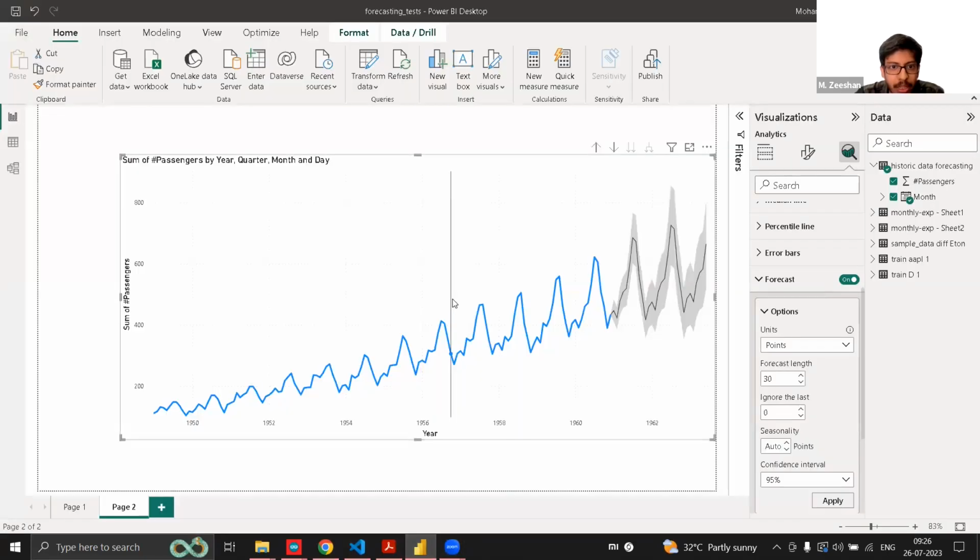So actually, Power BI provides us by default a forecasting method. If we have some time series data, we can use Power BI's inbuilt forecaster to make some future predictions on that data. And this method that Microsoft uses is called the Holt-Winters algorithm.